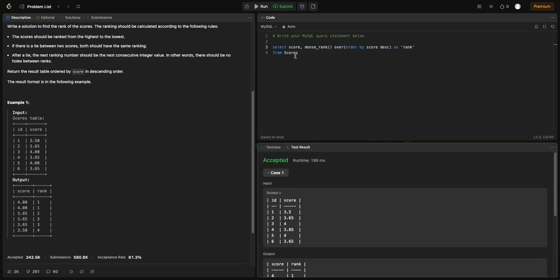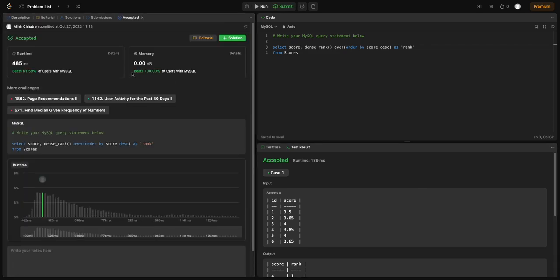Perfect, and our solution, the test case is passed. I'm going to go ahead and submit it. Great, so the solution is accepted. It's got a good runtime.